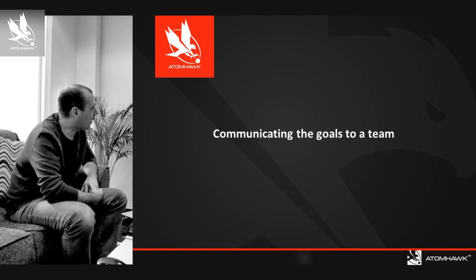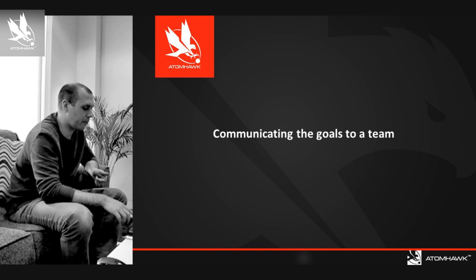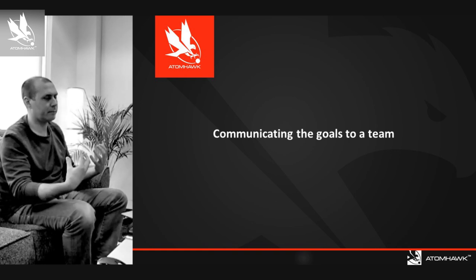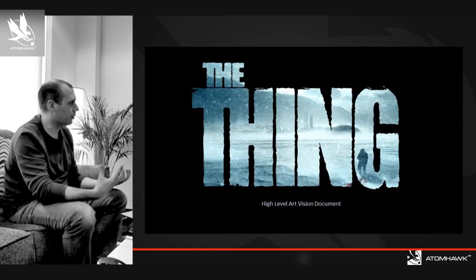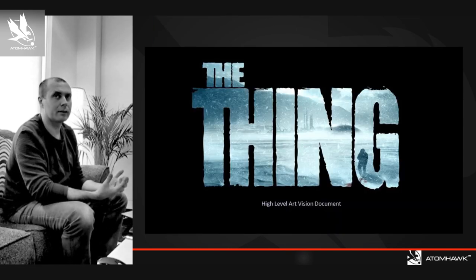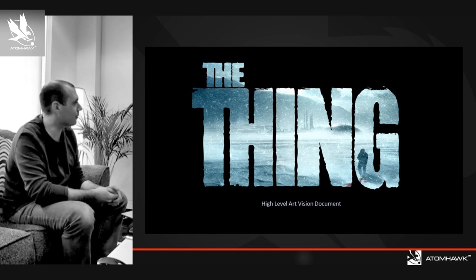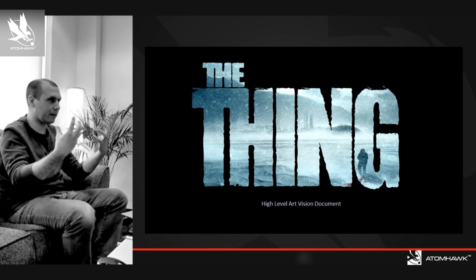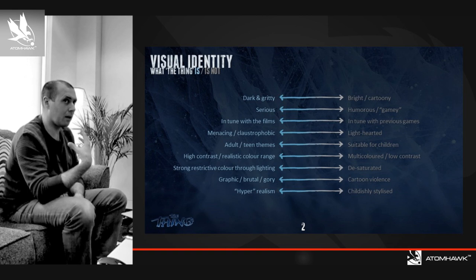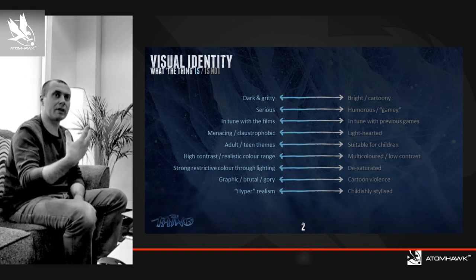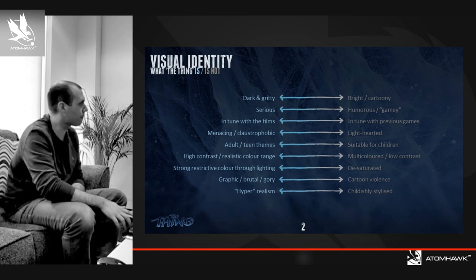So how do we communicate these goals to a team overall? Once we've done all of these explorations and figured out where we are, usually we then pull together an art style guide. So this is an example. I'll send it round after I've talked about it, but it's really just bringing together all of the ideas that you have, so that when you bring a lot more artists onto the team, they can all read through this and catch up with the exploration that you and your core team have done.